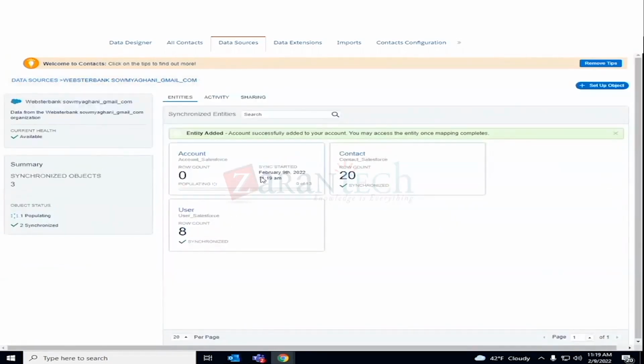So this is fetching the record. After this record is fetched, I will show you where all the synced records will be visible. Here you will only be able to see the synced objects. Can you try to check if that custom object got integrated?